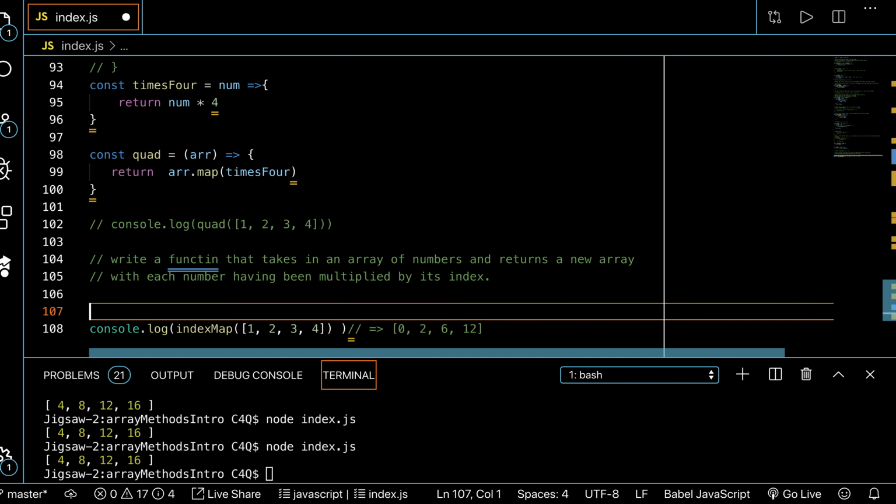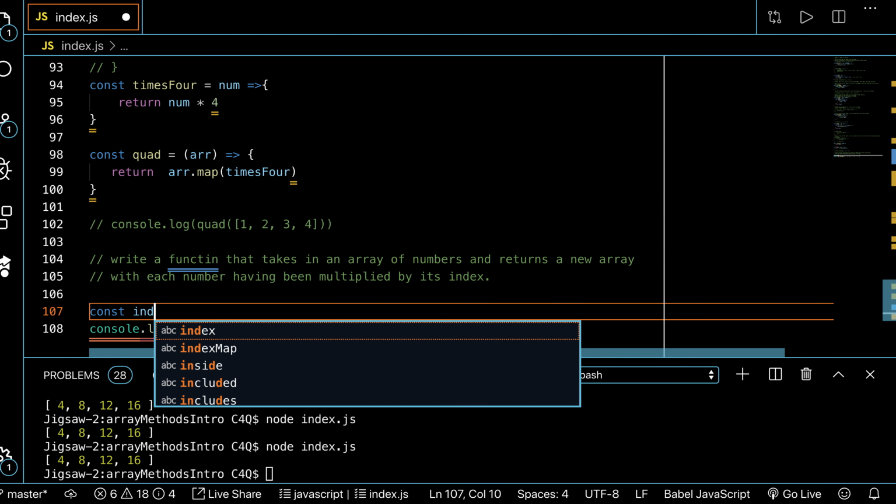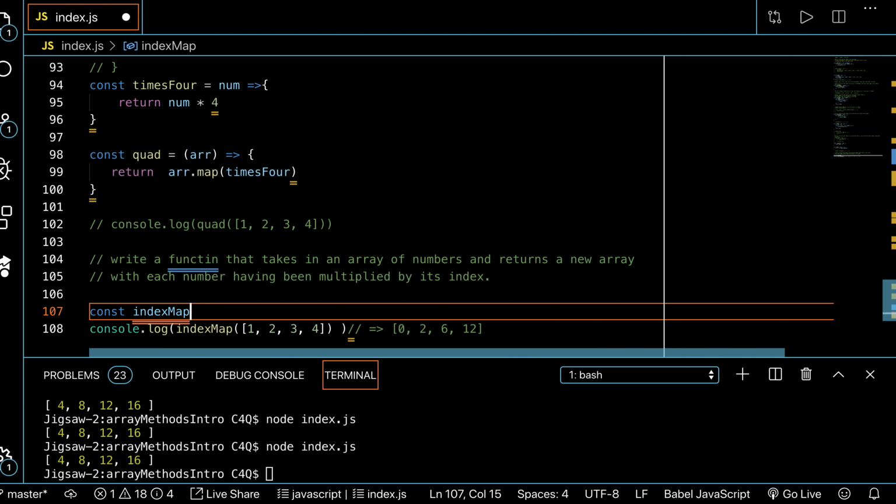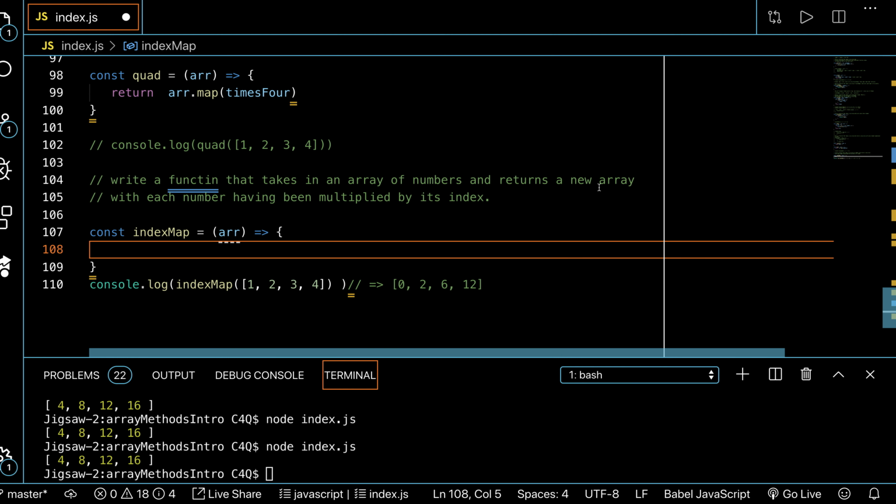First things first, write a function, yeah? So we said const function in this one, I guess. We'll say indexMap. This takes in some kind of array. So what do we need to do inside of here? So why are we returning? Because we're going to use map, and map's going to give us what back? An array back, and that's the array we just happen to want to return for this problem, yeah?